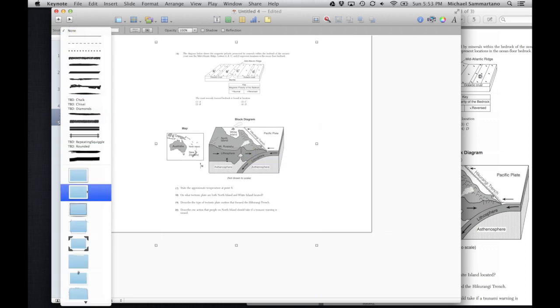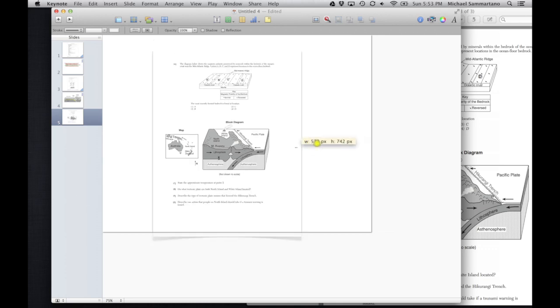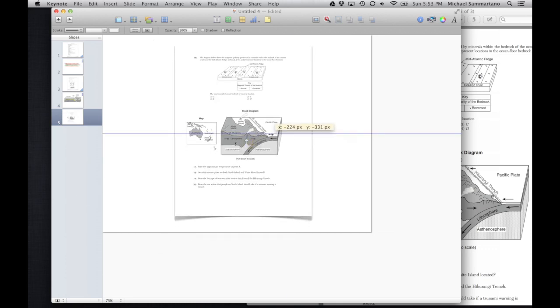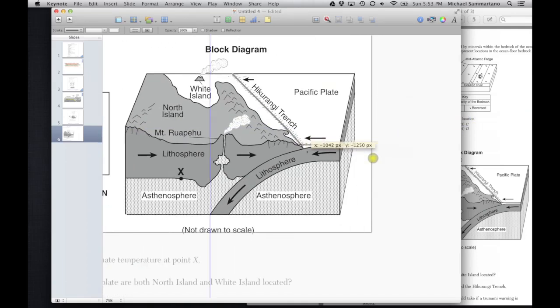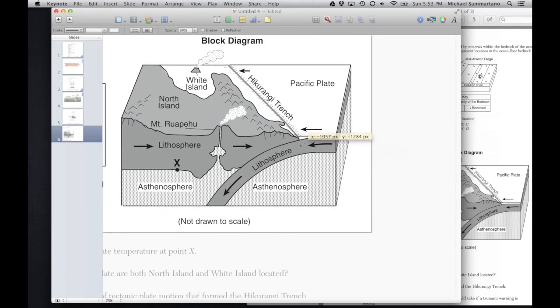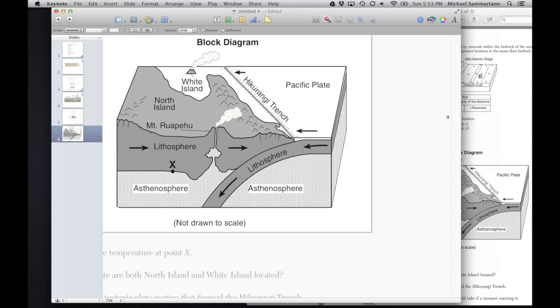We'll give it a nice stroke, make it fit. Okay. And now let's say I want to focus on this picture right here. So I'm going to zoom way in. Okay. Get it centered. Okay, make it a little bit bigger.